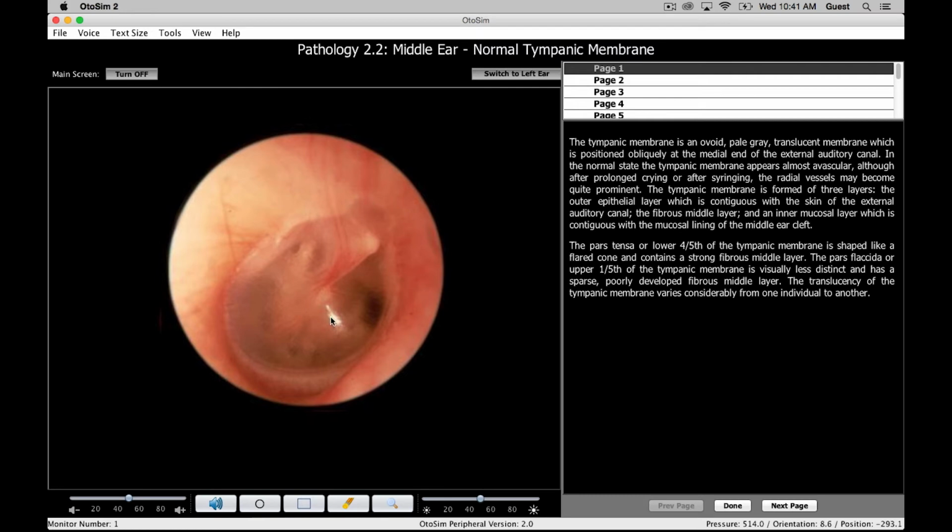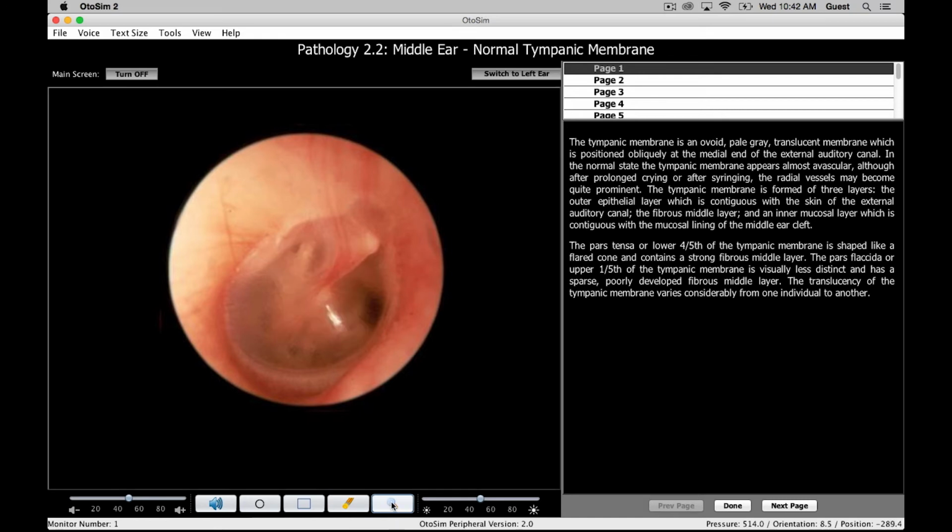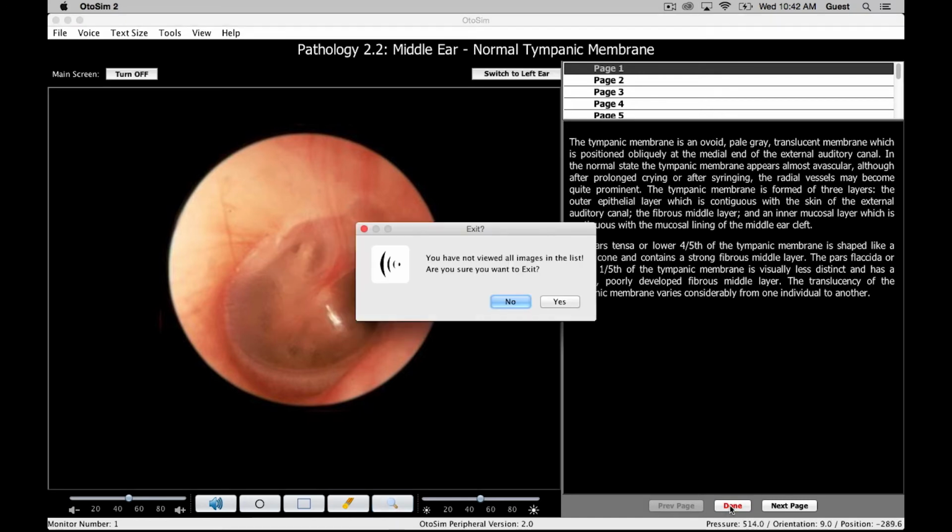So in this particular situation, I have a normal eardrum, for example. If I want to, as an instructor, I want them to point to something, I can annotate it with a circle. So if that's the umbo, here's the short process. Here's the incus, etc. I can clear the screen. I can magnify certain structures, as I pointed out earlier, for the students to get a clearer vision of what we're actually trying to teach. Okay, so we're done that section.